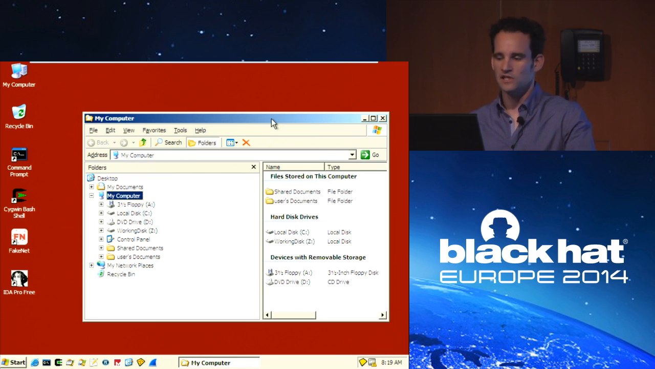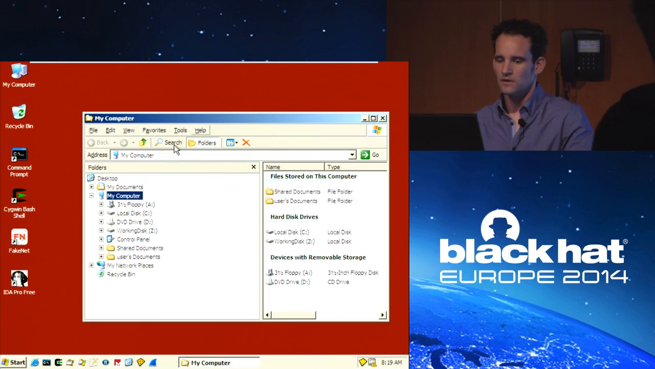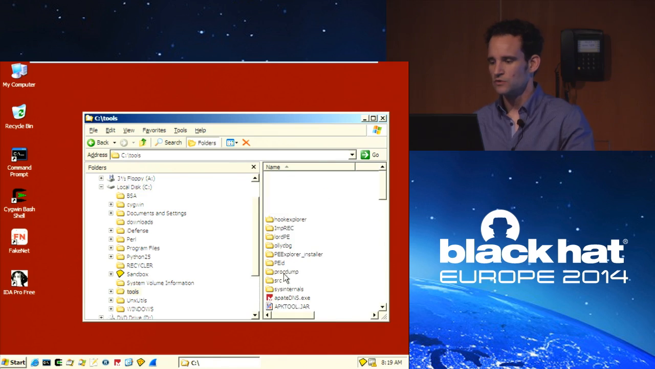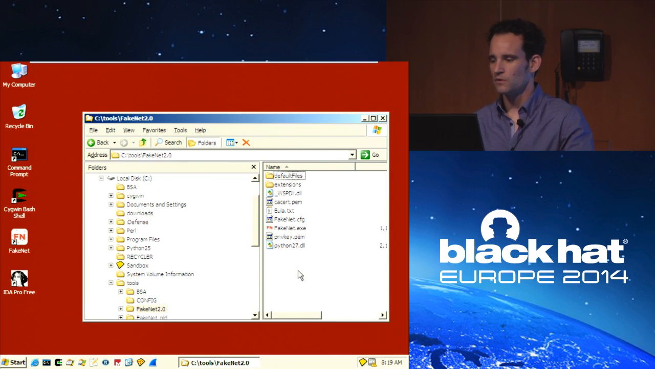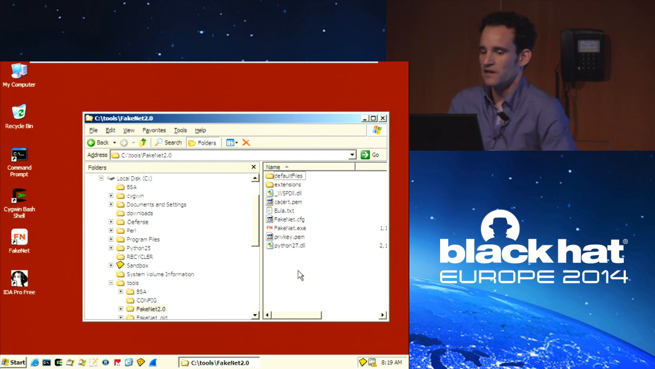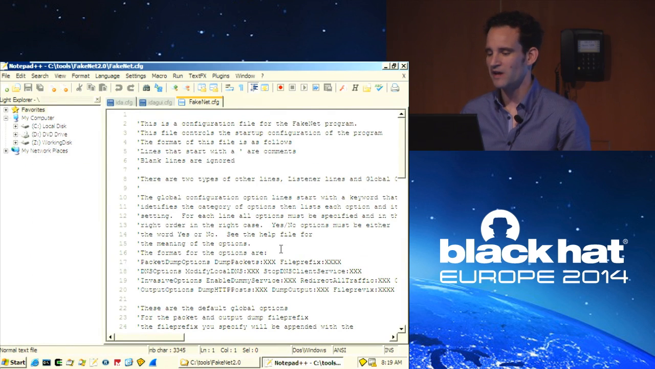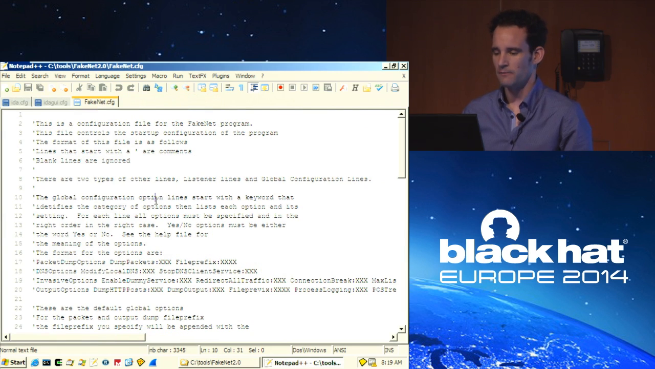The way it works is we saw FakeNet. It's pretty easy. You just double-click to run it, right? And that's on the desktop. But if we want to change the settings, we have to go to C, Tools, FakeNet 2. So a lot of the lab is talking about changing the settings. So you're going to have to go in there and open up this fakenet.cfg file. You can open it up in Notepad, and you can manipulate it there.